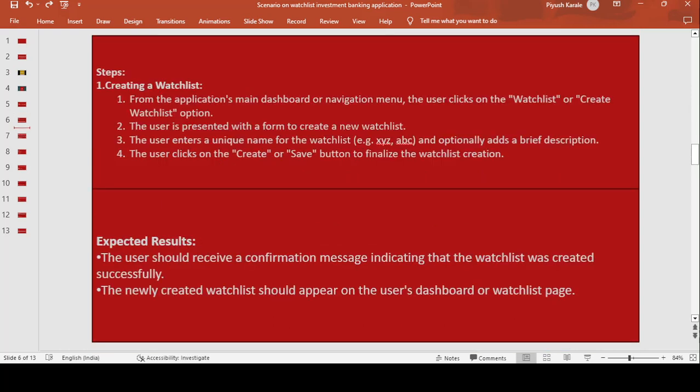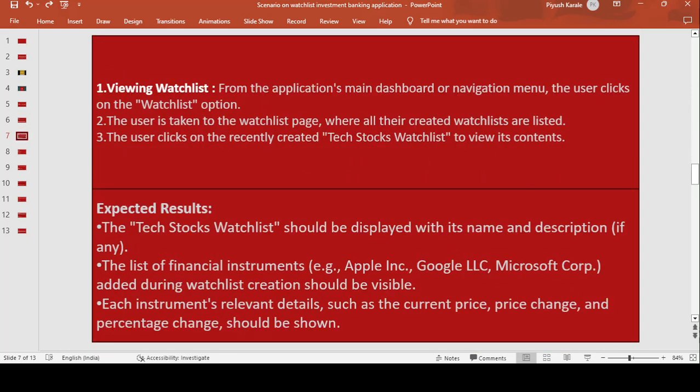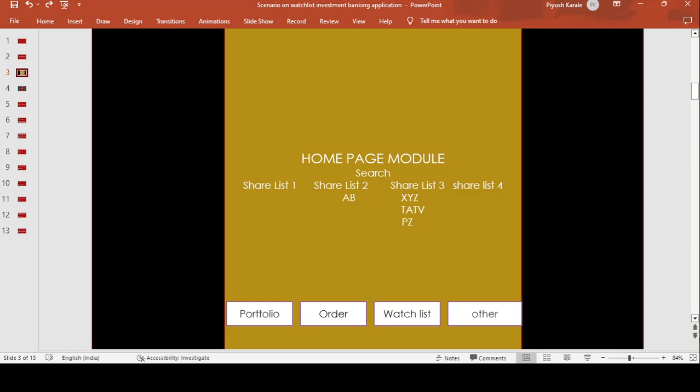Okay, that is the expected result. Okay, move on to the next, that is the view watch list. It means that after adding the watch lists, XYZ, Tata and PZ, you can view them, and those watch lists will be visible.